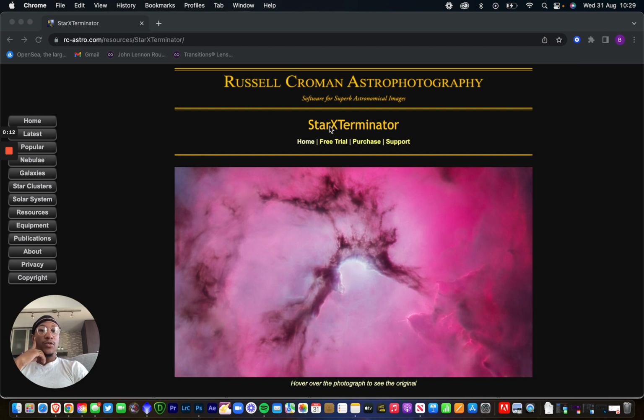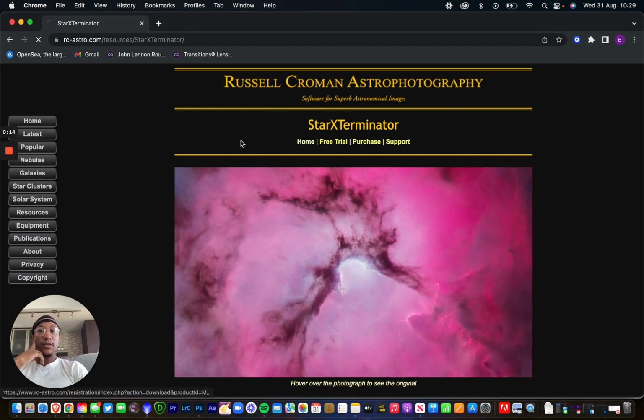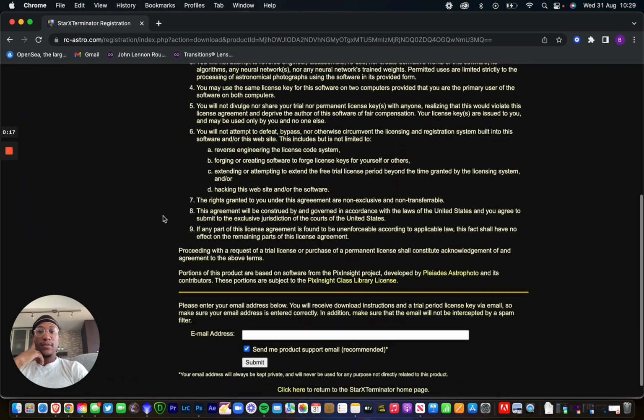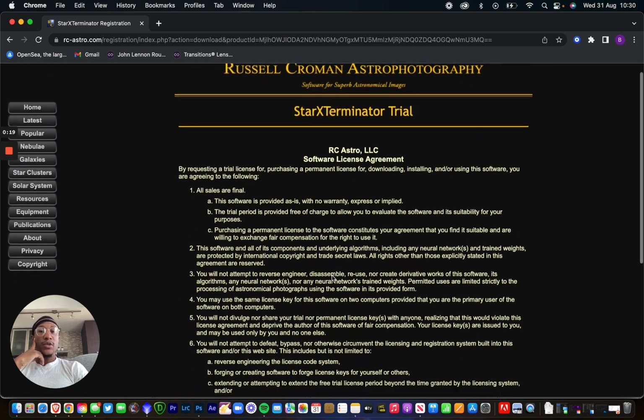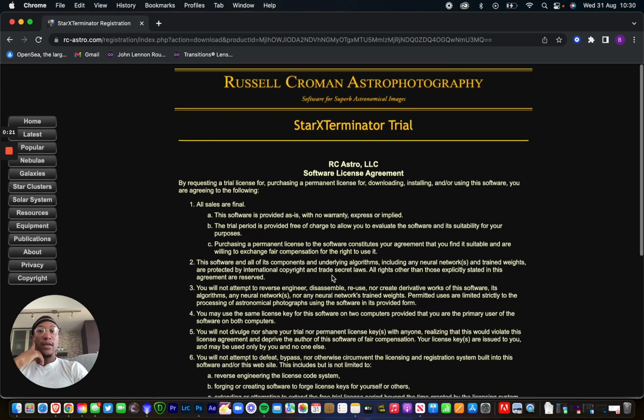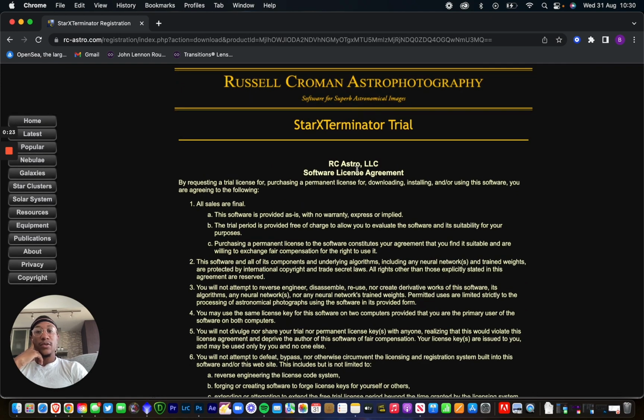You can get a free trial or you can purchase it. I think the free trial lasts about 30 days. So you just put in your email address, they'll send you a key, and then you follow the instructions to install the plugin to Pixinsight or Photoshop.